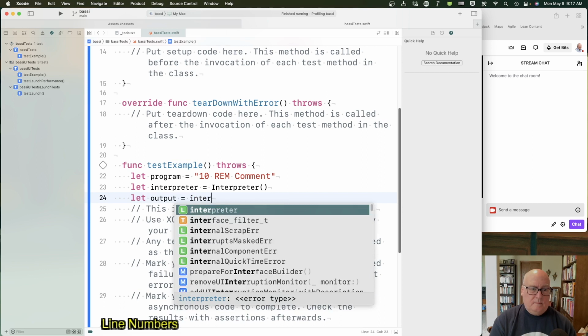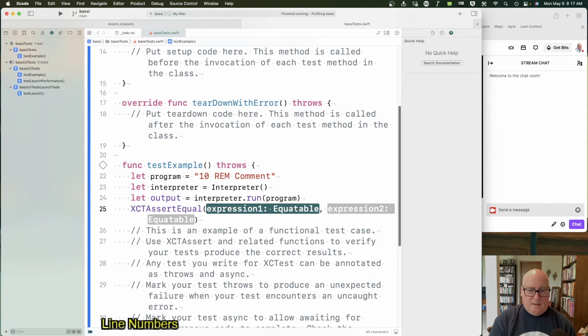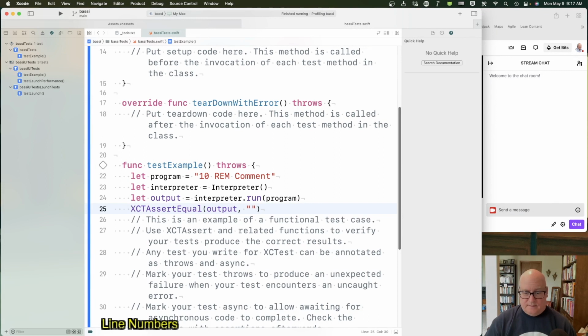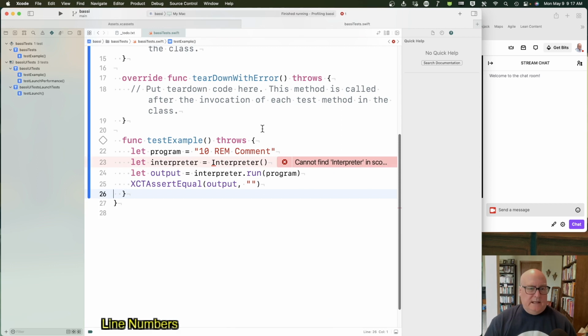We're going to run the program. We have no input at this point. And let's just do an assert equal. Output should be empty. All right, I'm going to take out these comments. All right. Now, I get a message: hey, you don't have an interpreter. Okay, well, that's progress. We know we need an interpreter.